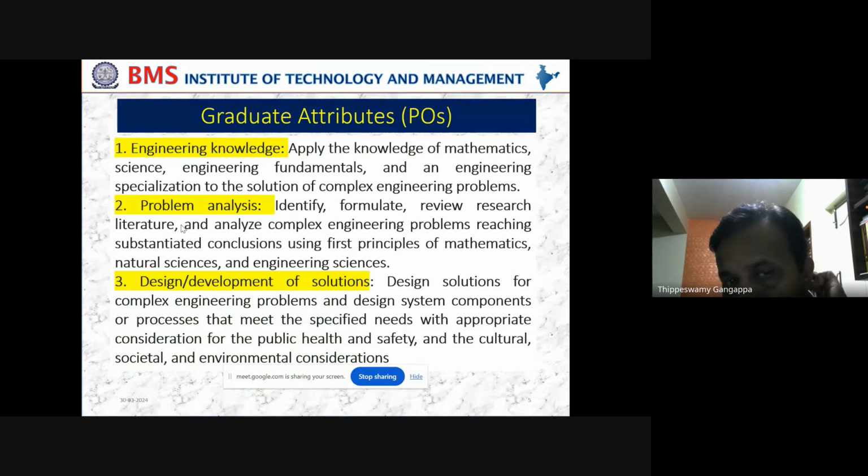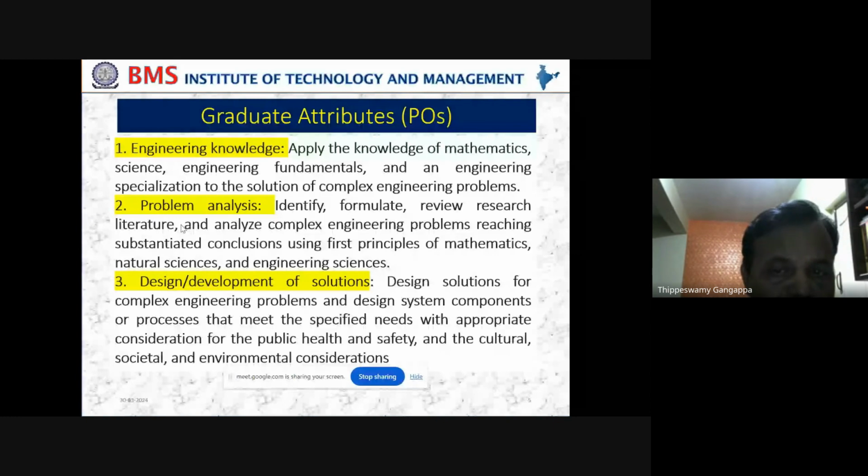PO2 itself is under question mark. After going through the engineering curriculum, even under AICTE, we are not reaching this problem analysis, because not only the syllabus but also the textbooks mentioned do not reach this second PO. When the second PO itself is not possible to reach, look at the third PO, design and development of solutions. It clearly says: design solutions for complex engineering problems and design system components or processes that meet the specified needs with appropriate consideration for public health and safety and the cultural, societal, and environmental considerations. If you look at these three POs, we can connect them to the National Education Policy recommendation.